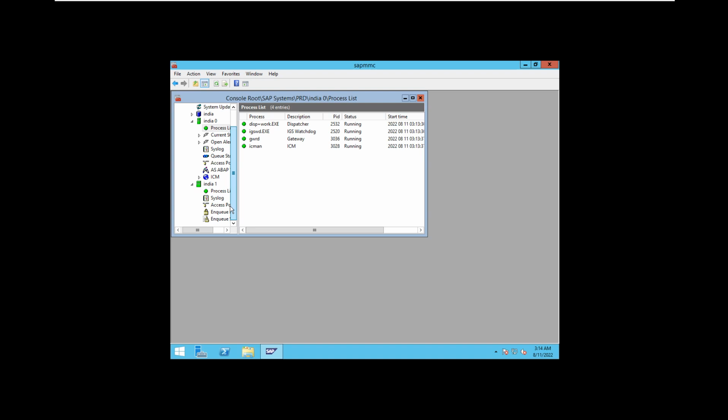No. AS is, when we install it, when these application servers are not capable of handling user requests, then we install another, additional application server, the same way how we install the dialog instance.